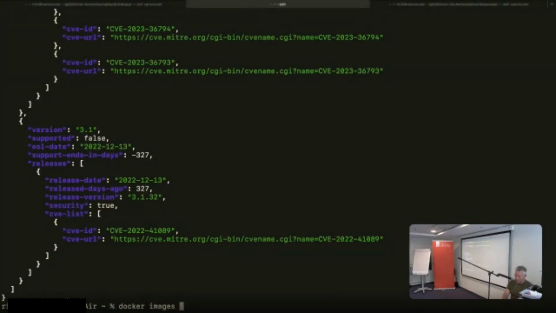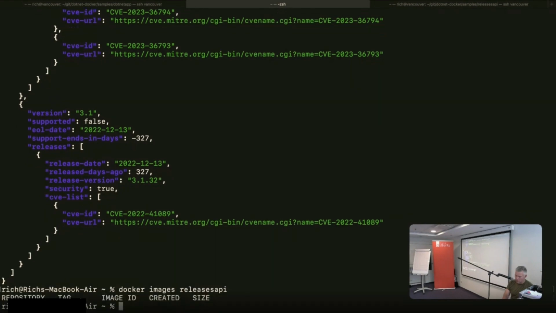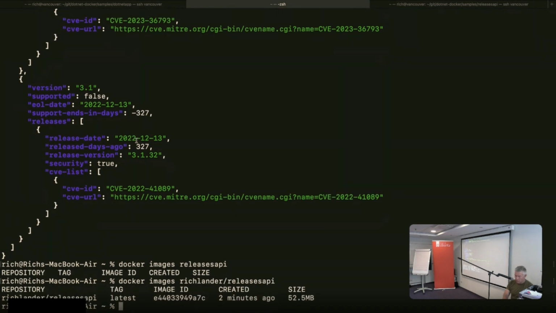And let's just see how big this is. And then this will basically be the end of the talk. This app, oh yeah, Richlander. So this was 52 megabytes, uncompressed. Yeah, so that's what the app does, and yeah, it's awesome.